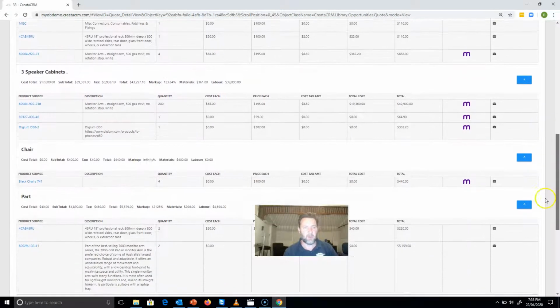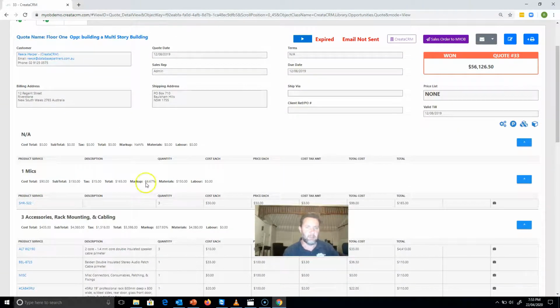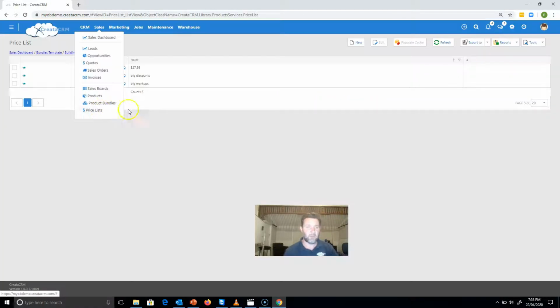There are a lot of things in the quoting system, as you can see. It's a lot of extra things you want. It's got labor and materials, markup, markdown, all those things that we expect in an accounting system, with follow-ups and chats and all those things. The next thing you've got is your price list. That's really powerful. So the price list is really important.